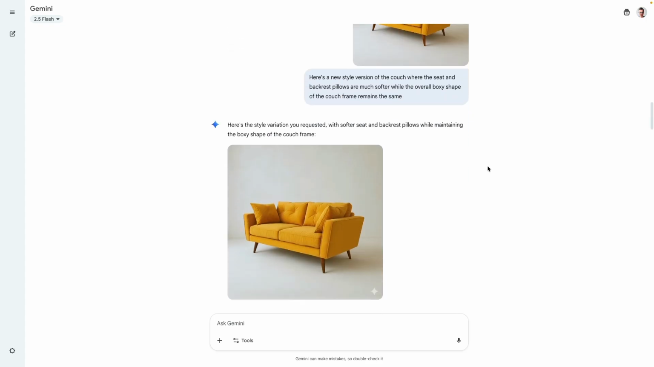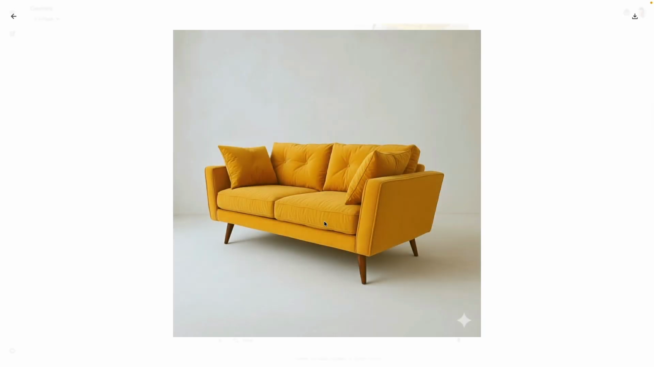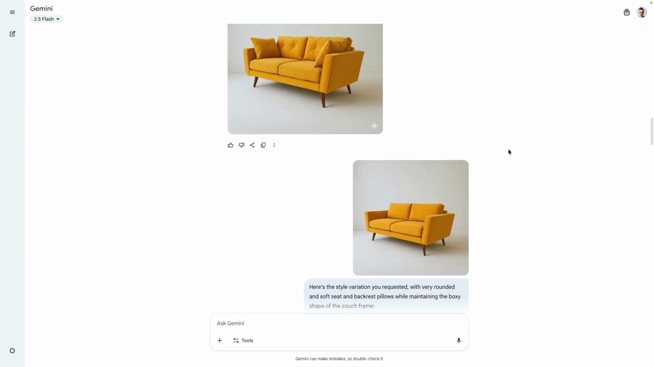Then I thought to make the backrest look more like soft seat and backrest pillows while maintaining the rest of the boxy frame of the couch. I got two extra pillows and the rest, yeah, looks also a little bit pillowish, but not really the way how I wanted it.